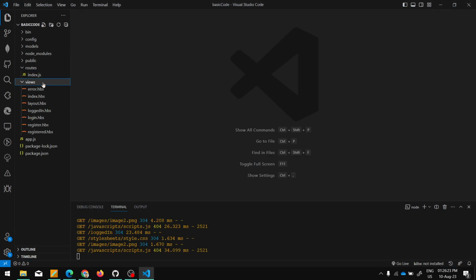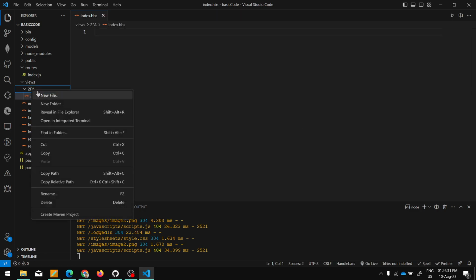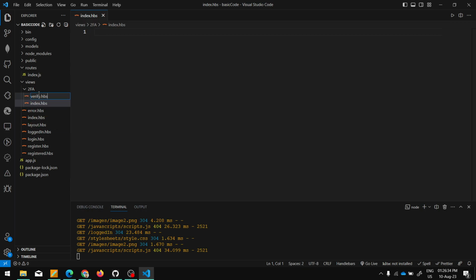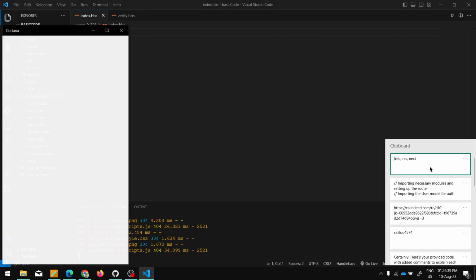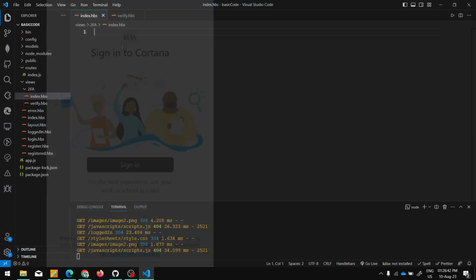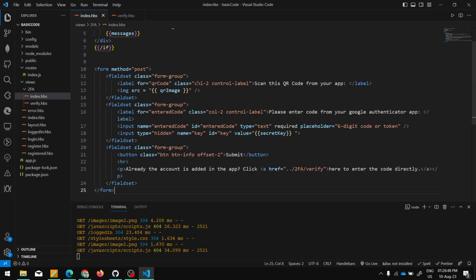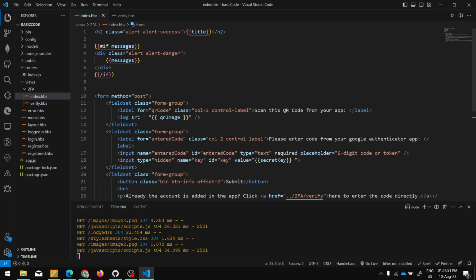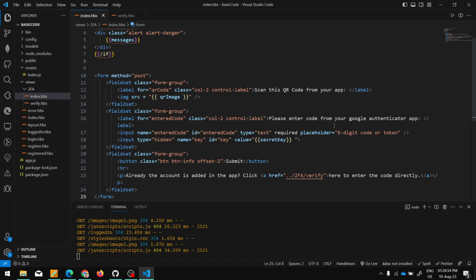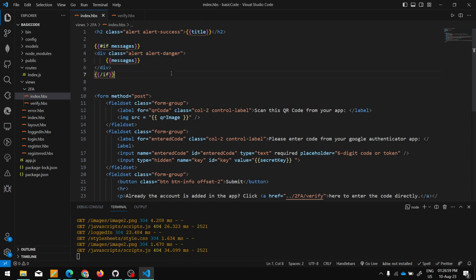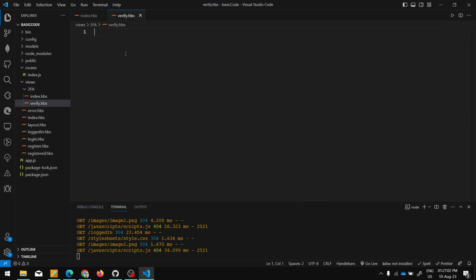So let's come to the views, and I will add a folder called 2fa, and in this folder I will add index.handlebars and one more file called verify.handlebars. In the index file, I have already copied the code from the GitHub. Here are three fieldsets. The first one is the label for scanning the QR code. The second one is entering the code, and I will show you how it looks on the web page.